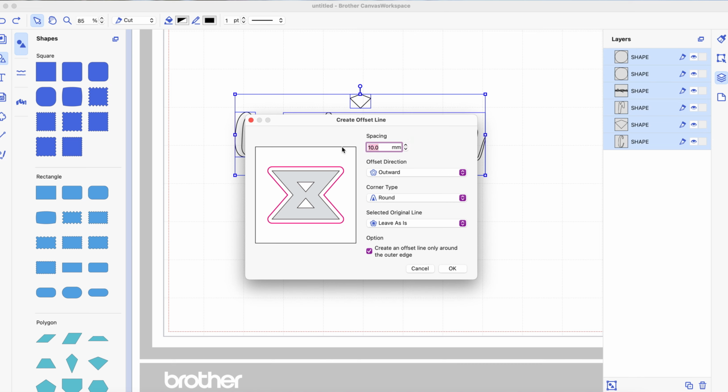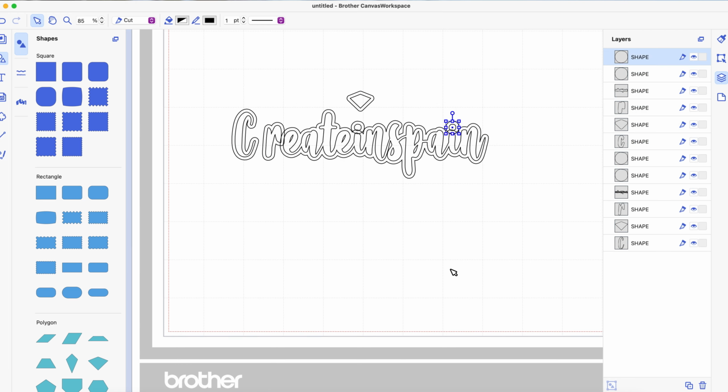And I'm going to put in 2.0, leave the original line as is. And I'm only going to do an offset around the original outer edge. I'm not doing it around the inside of the letters, nothing like that. So this is what I would end up with. And you can see this C is still separate. This is still separate. The dots above the I's are not going to be working either.